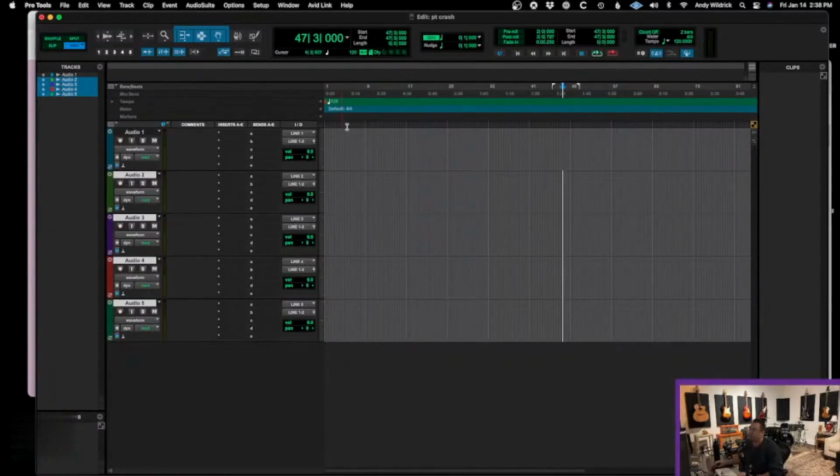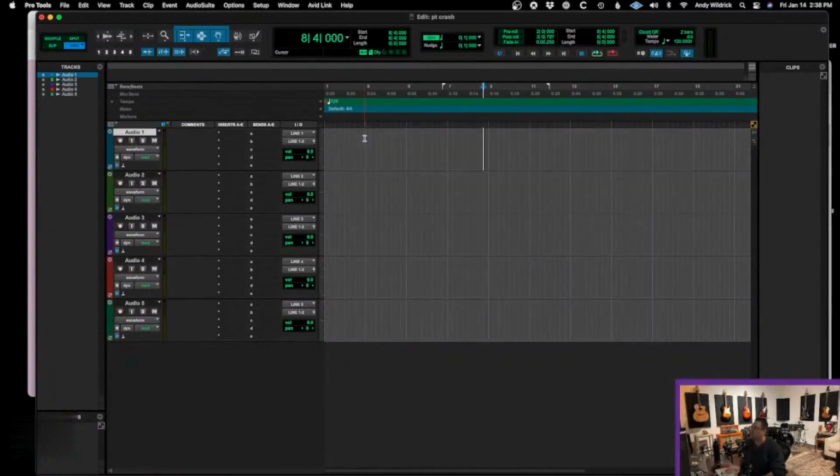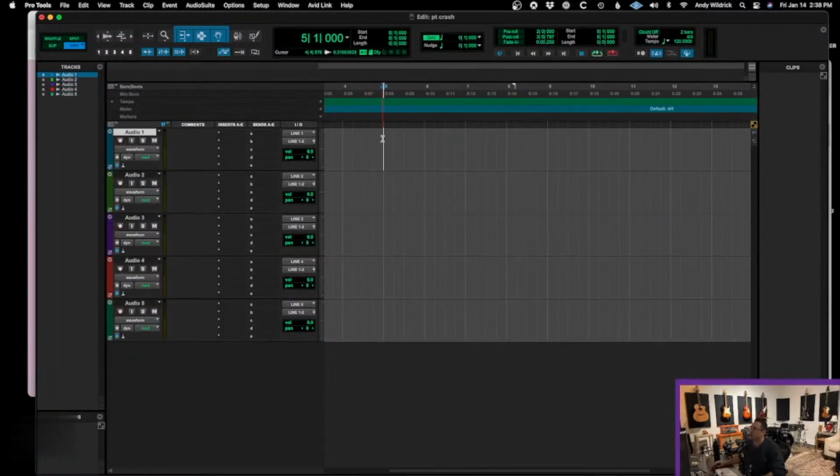So here's the behavior of the transport when it is off. I'm going to start playing it right here at bar 5. I hit space bar. It's playing. When I hit stop, it's going to revert right back to bar 5. I hit play again. It starts right from bar 5. That's a pretty natural behavior. It starts and stops at the same point.